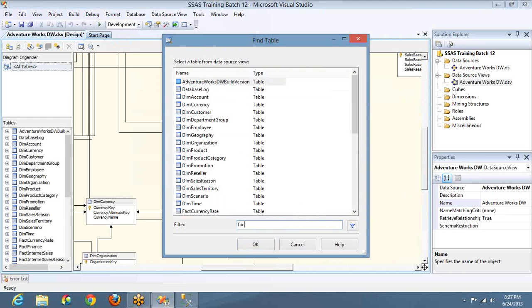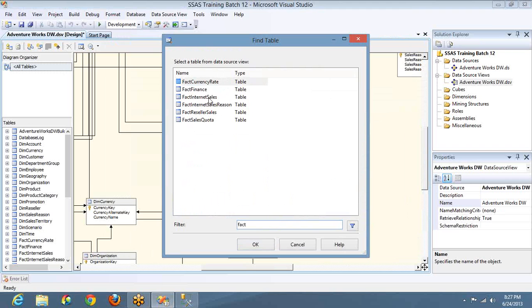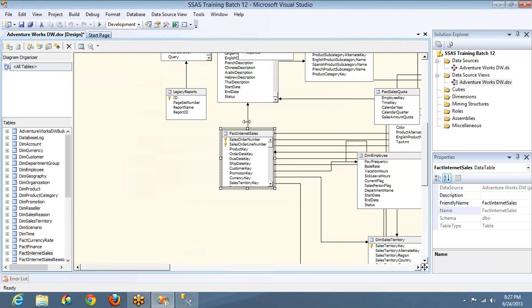Let's say I want to see the fact internet sales table. I can search for it and I can double click on this. It will take me to the table wherever it is. Or else simply you can use the other option.